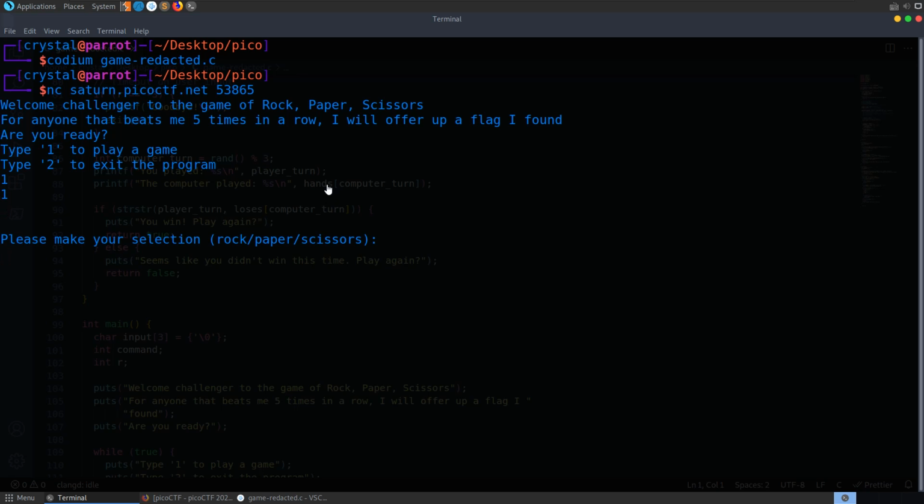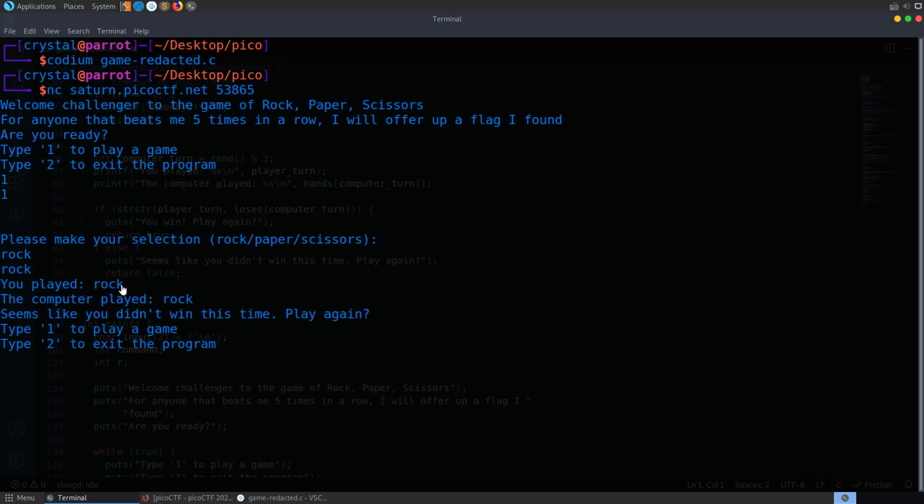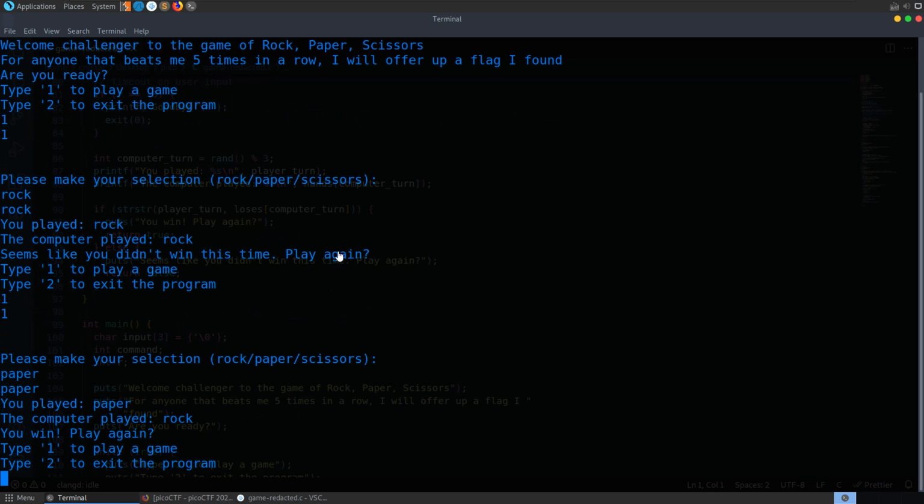Let's hit 1 to play a game. Make your selection. Alright, let's say rock. You played rock, the computer played rock, you didn't win this time, do you want to play again? Alright, so we can play again. Let's say paper. We played paper, the computer played rock, so we win. Do you want to play again?